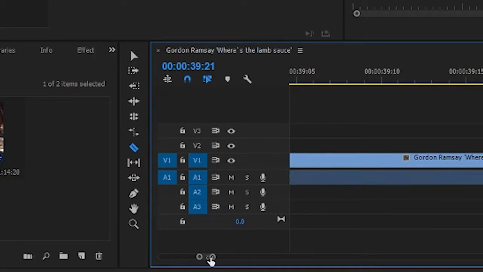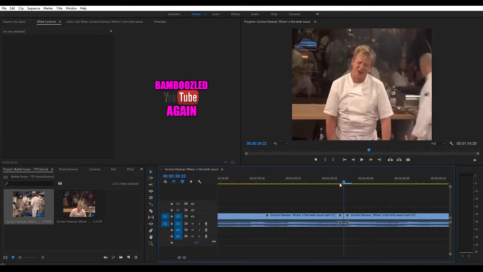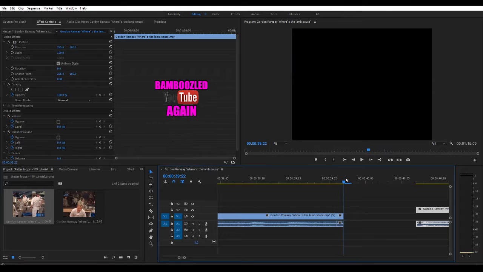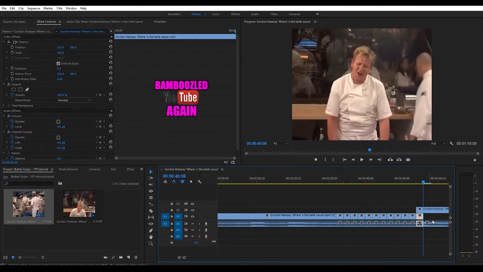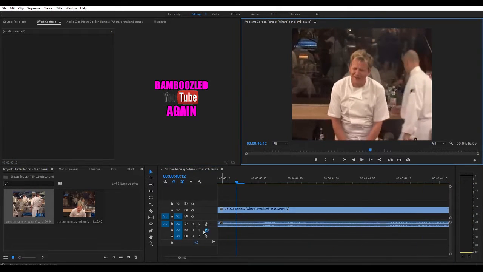Then zoom in the closest you can on your timeline and make the second cut. This cut needs to be the closest it can go to the first cut. Press Ctrl Z and Ctrl V on the end of the clip we just cut. Repeat this until you are happy with the length of the stutter.